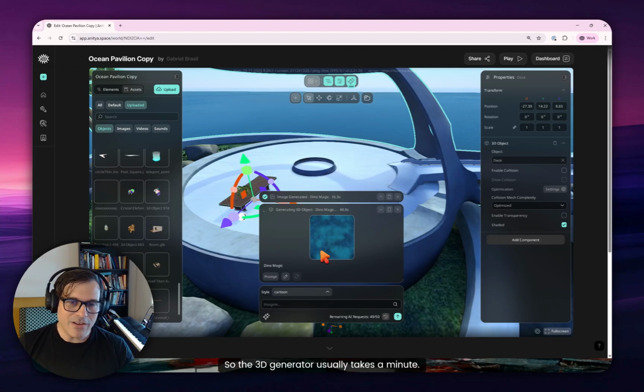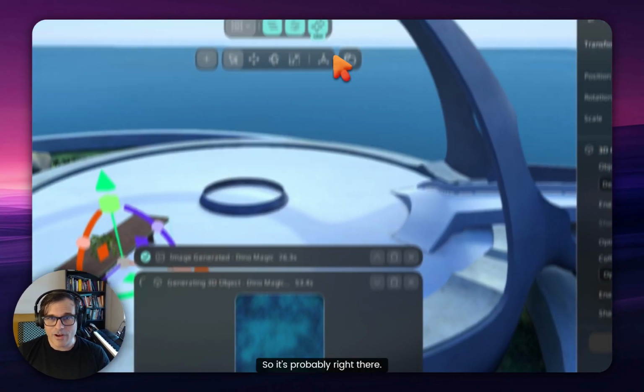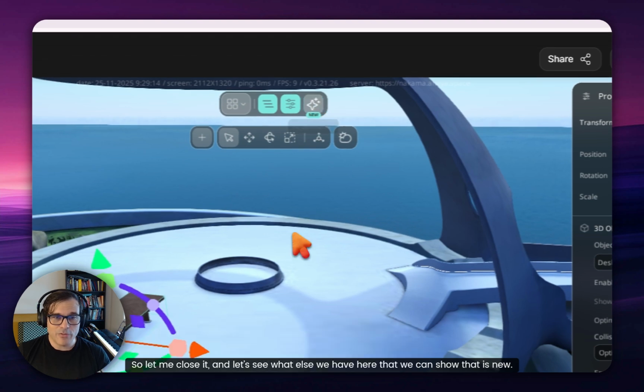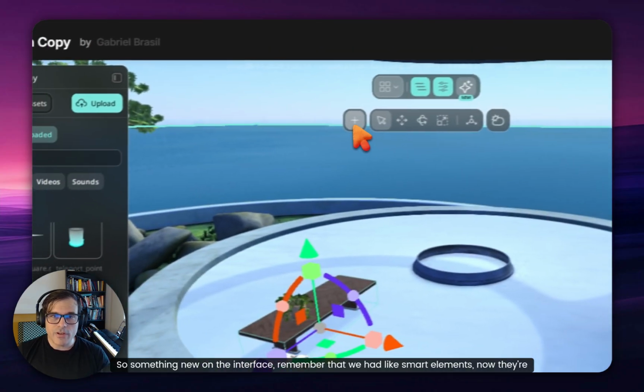So the 3D generator usually takes a minute. So it's probably right there. So let me close it and let's see what else we have here that we can show that is new. So, something new on the interface.